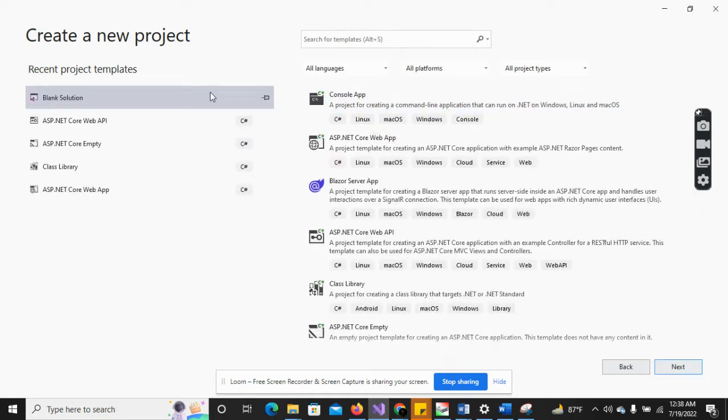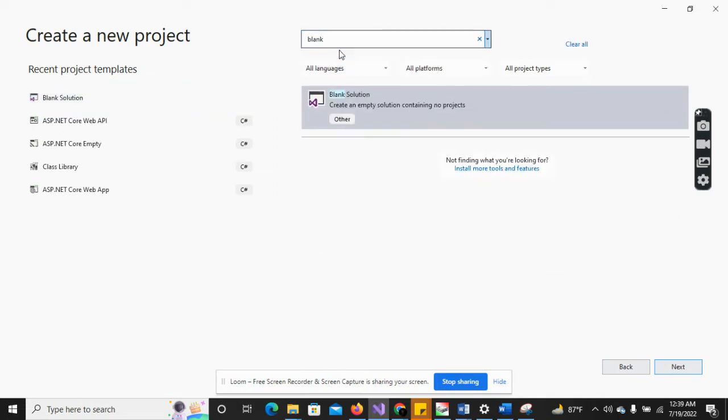Here you will see the templates divided in two parts. One is the recent project templates, and the other is all your templates that were selected when you installed Visual Studio. So I am going to create our first blank solution. Sorry, so I write it down here.